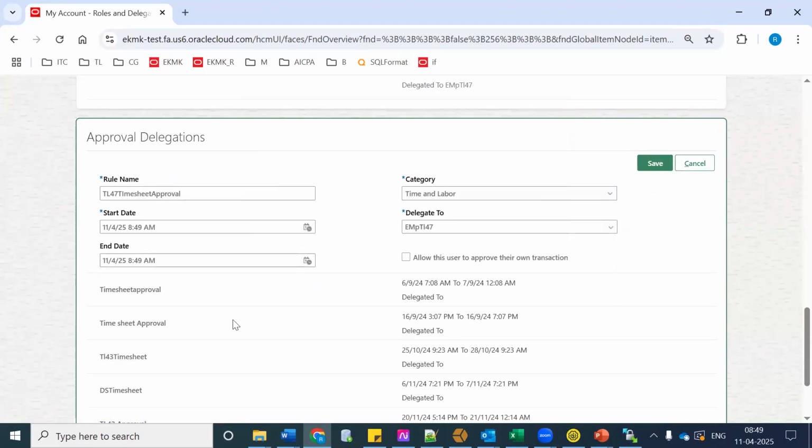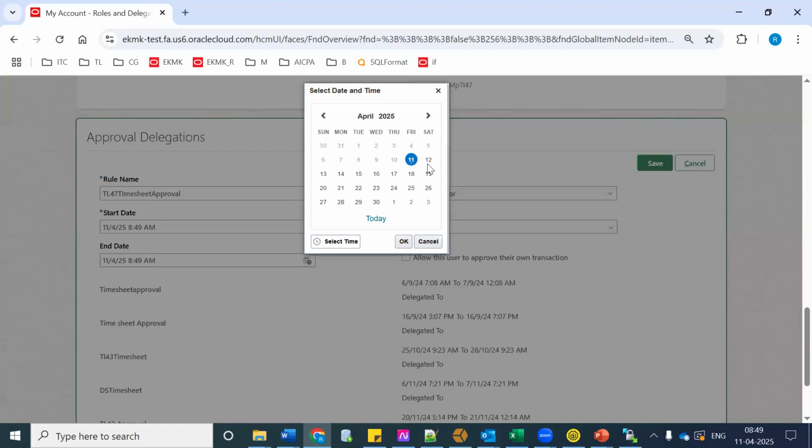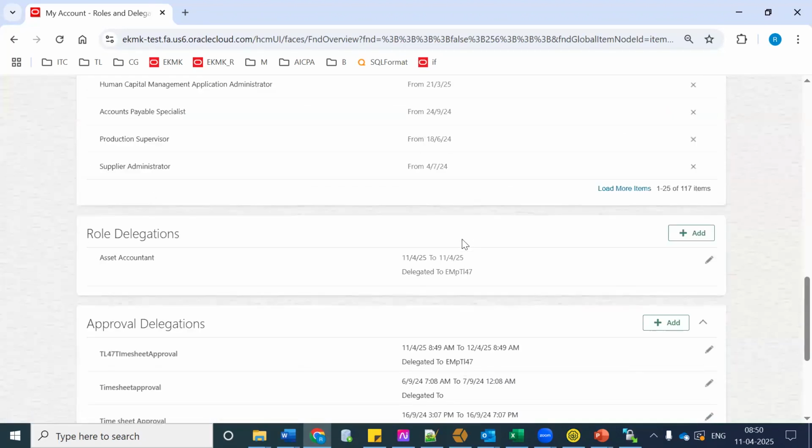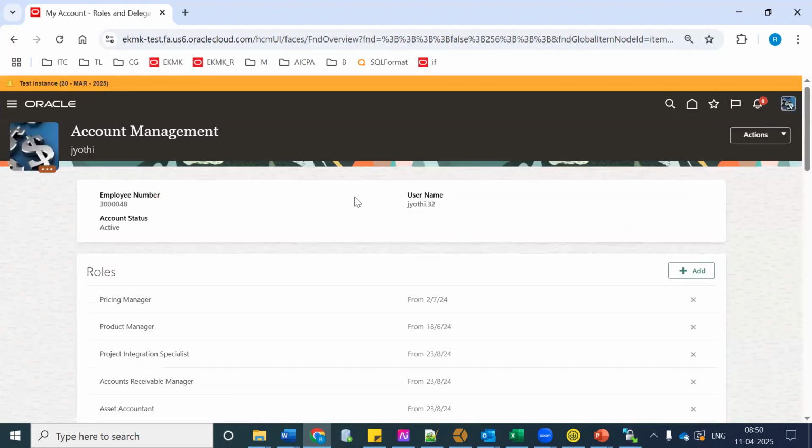Okay, there is the end date. The way you may go for role delegations. Team, any doubts, any clarifications? I'm done with security.